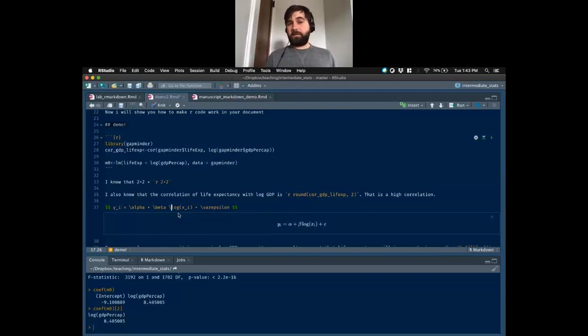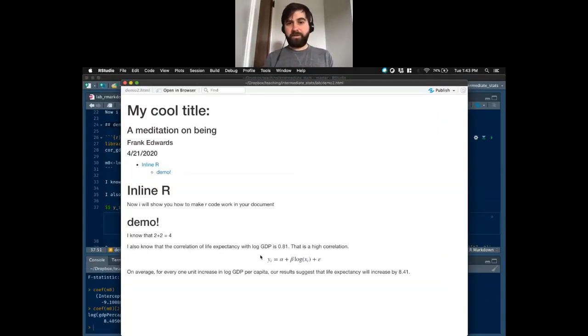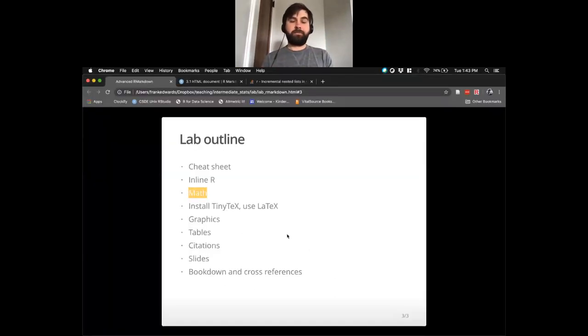So that's nice, right? Now, the double dollar sign method is going to create a new line. Let's render this and see what it looks like. It's going to create a new line that's centered and formatted, where that's going to be offset from the text. What if I want that equation to be inline, right?